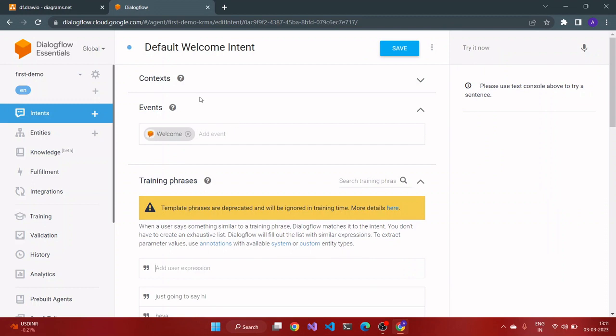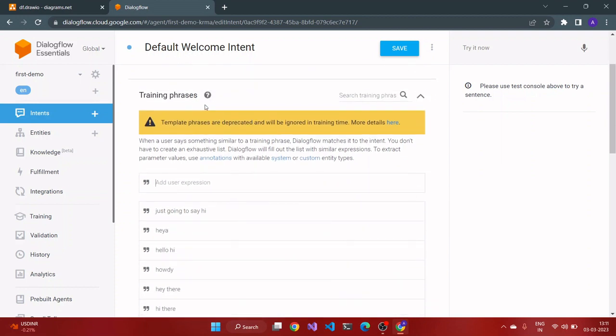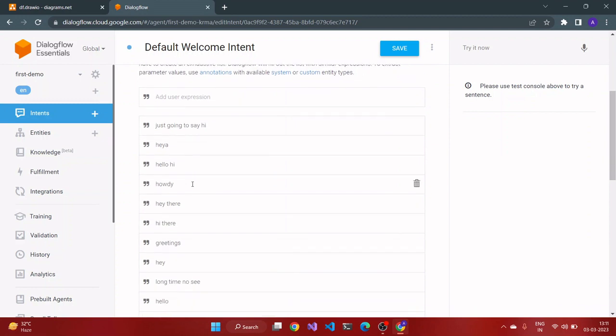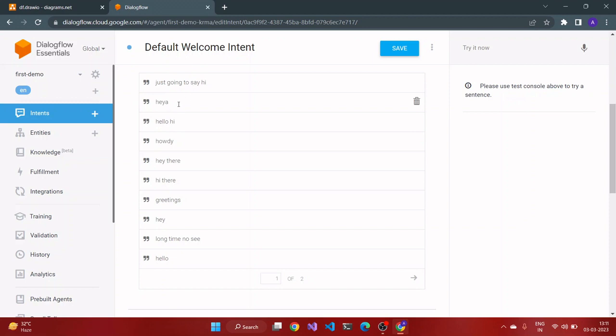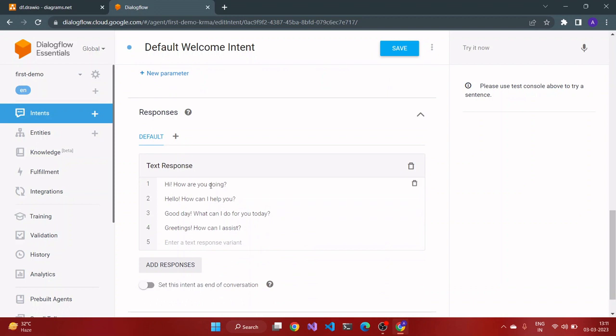In the default welcome intent, you can see we have context and events. All of these things we will cover in a later section of the video. Now let's jump to the training phrases. The first thing we need to do when we work with Dialogflow is train our model. For example, if the user says something, what could be the response? Here we have a few training phrases in the default welcome intent, which are automatically generated for us. If users say any of these training phrases, then in the responses section we have also defined what the response from our agent will be. So when the agent hears hi, hey, or other greetings, what will the response from the agent be?